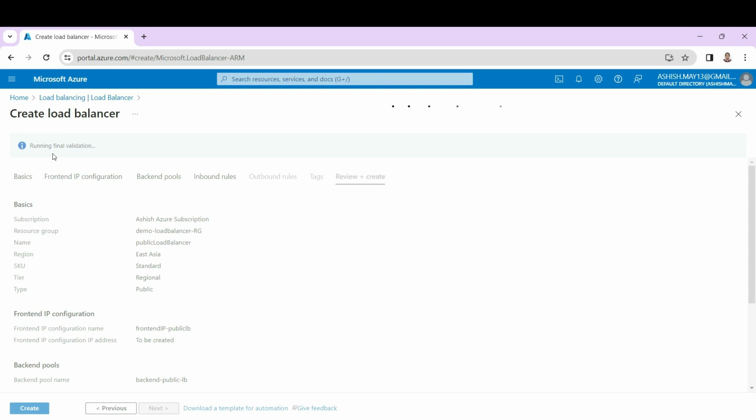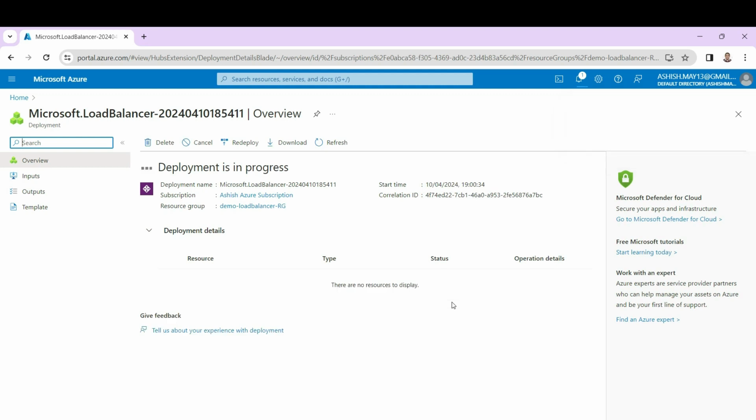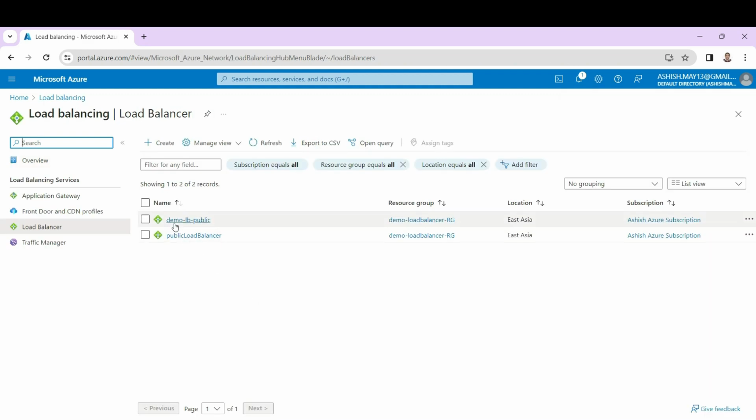So it will do some validation testing, and once it is done, if there are no issues raised, then we can go for creating this load balancer. So it is saying validation passed. Click on create.